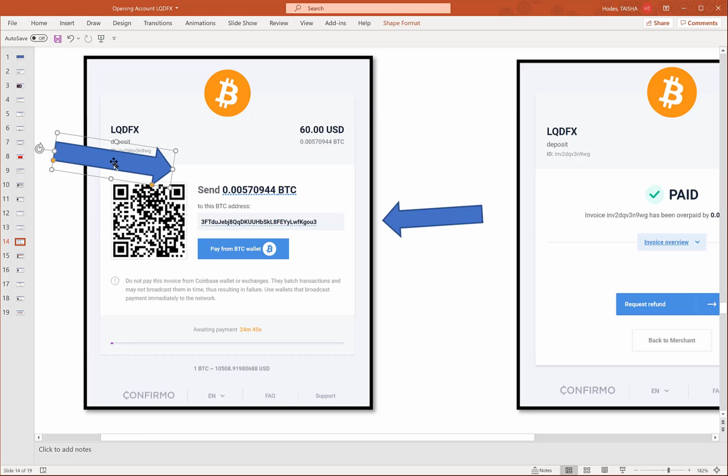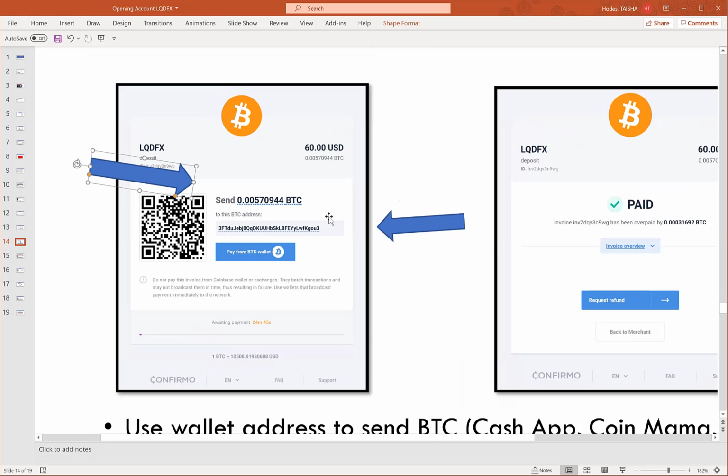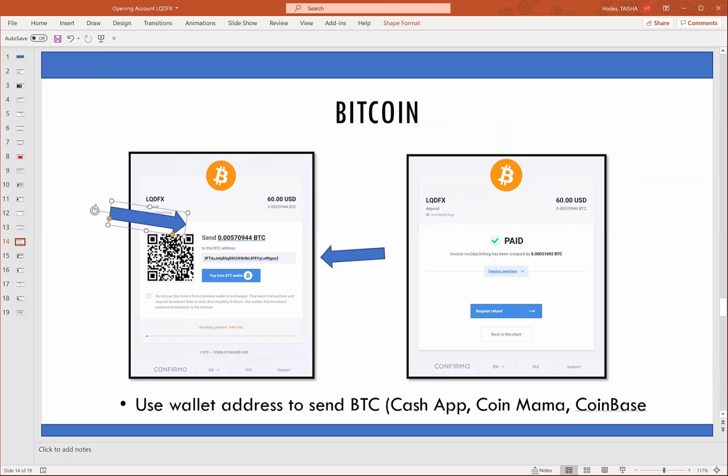So again, you could go into Cash App, say, I want... how much Bitcoin do you want to purchase? You'll say $60. Maybe you'll do 62, 63 to account for any fees. And then you'll have this decimal amount in your Cash App, and you'll send this address, and it's like magic. The Bitcoin is deposited into your LQDFX account, and it shows up as dollars. So once you do that, then this is what you'll see here on the right: paid.